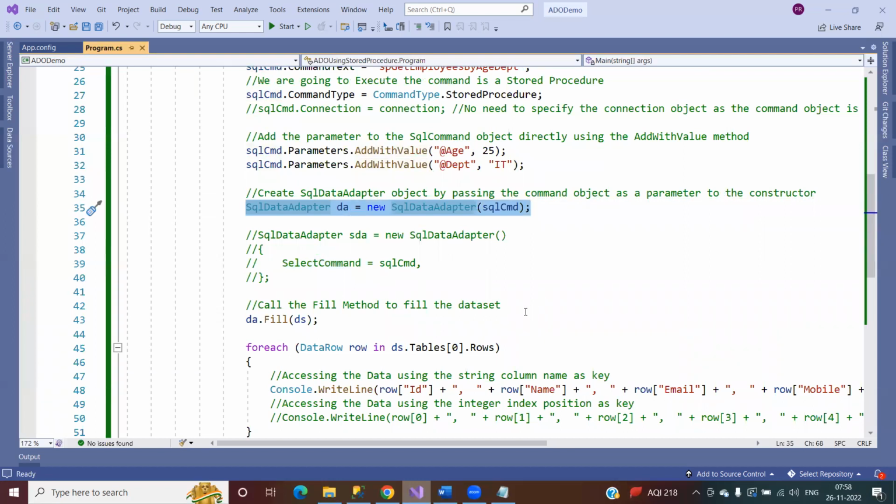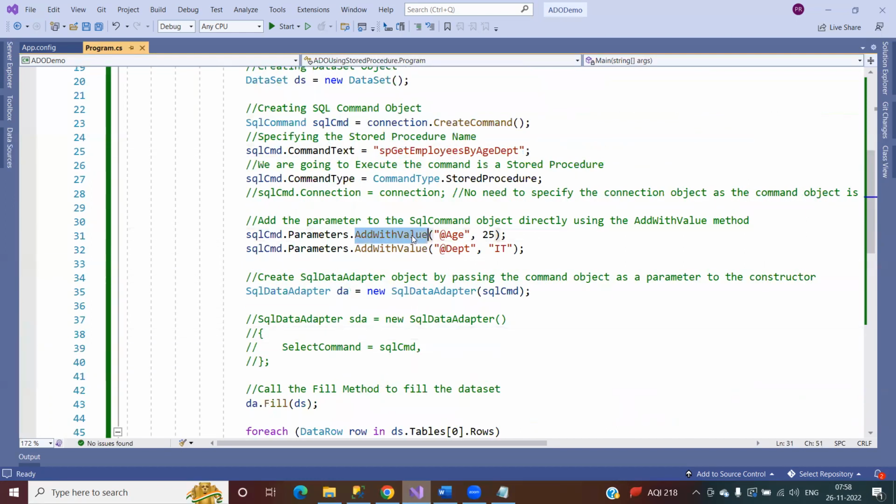So one doubt. This is AddWithValue. Above method, there is an alternate method not to pass the value. There we are specifying each type, like what is the type of it, and what is the mode, whether it is input or output. So AddWithValue is just passing the name and value.